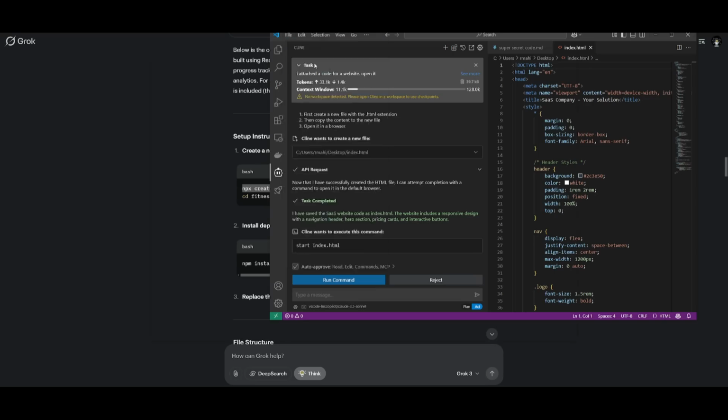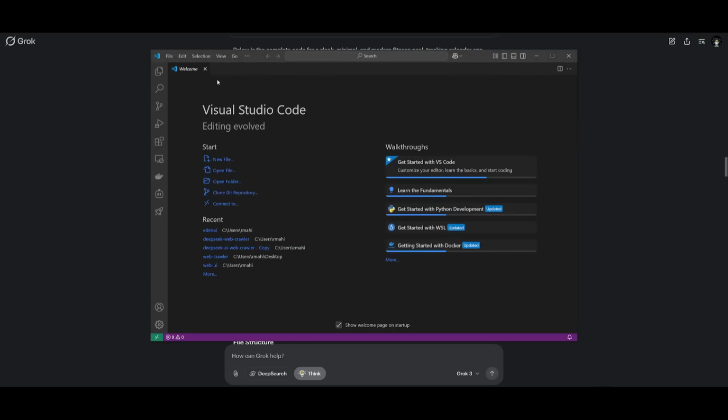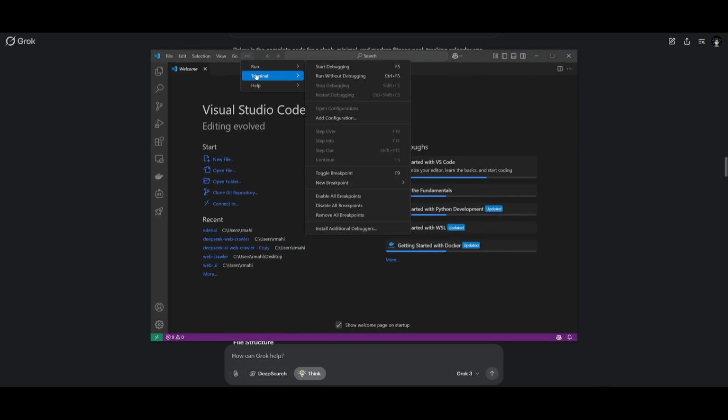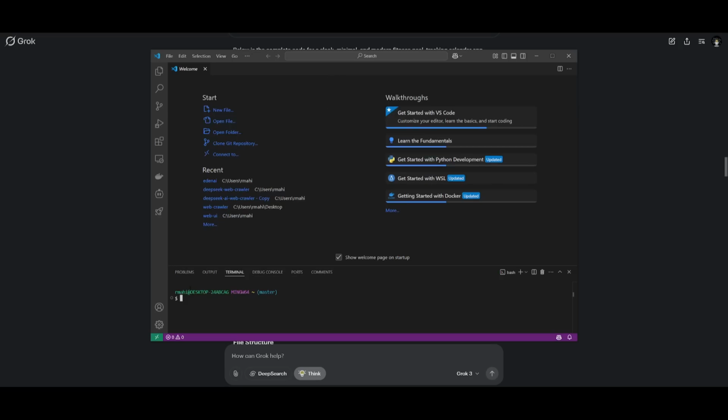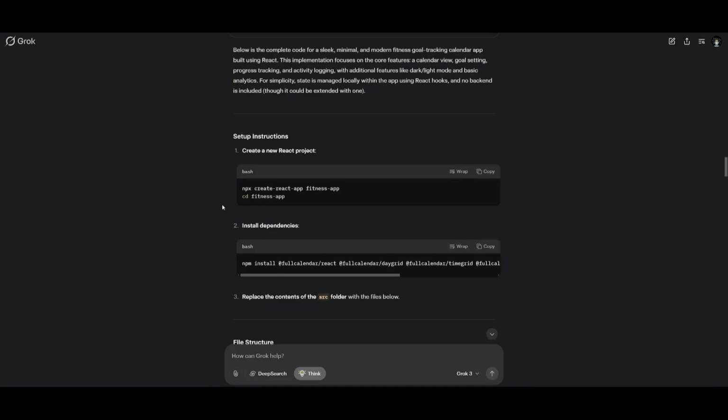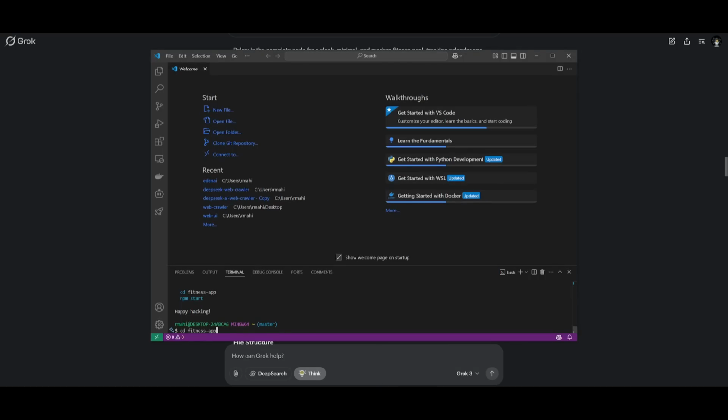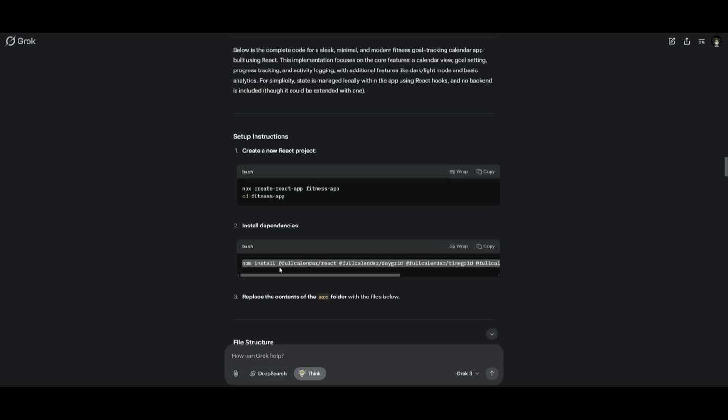We're going to click on a new window. We're going to close the old one. And what I'm going to do first is go into the terminal and paste in the npx command to create the template for it. So we're going to go ahead and accept all the requirements. So now what we're going to do is go into the fitness app and paste in all the necessary things. And once that is done, we're going to need to install the dependencies.